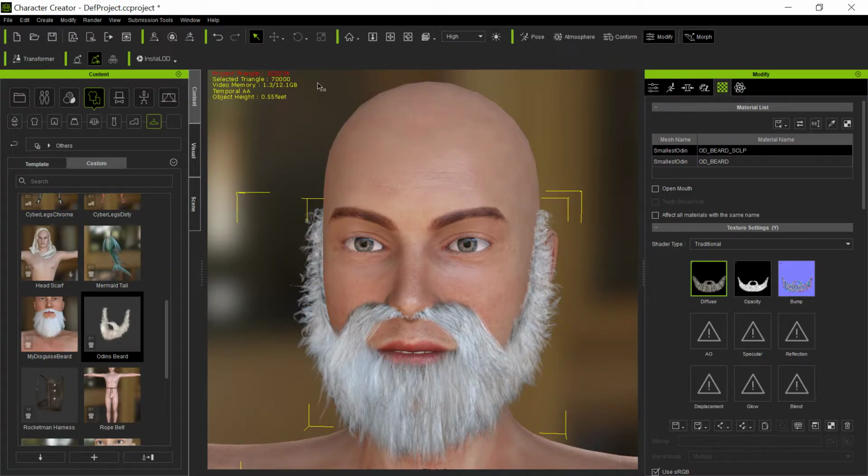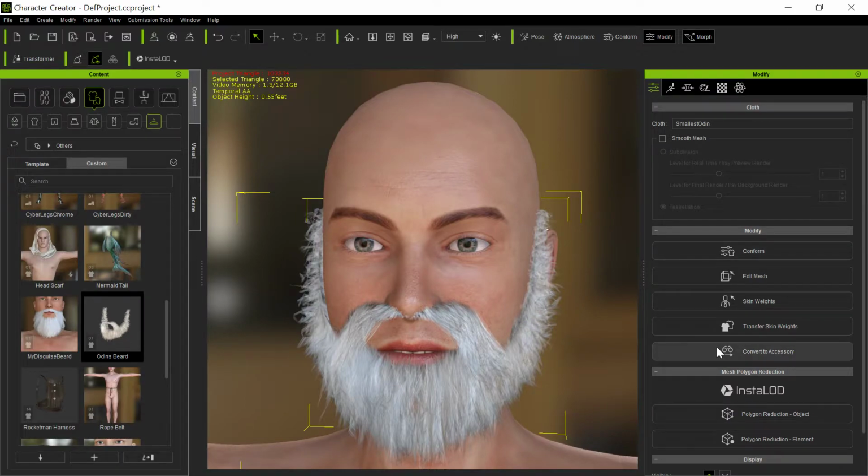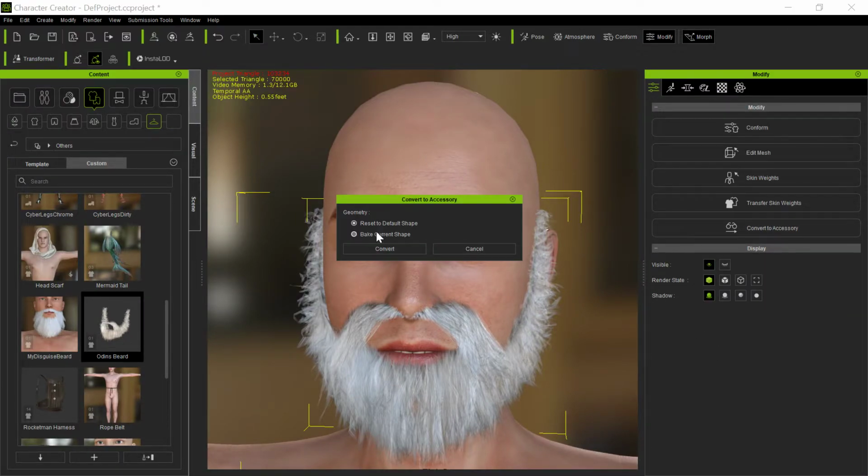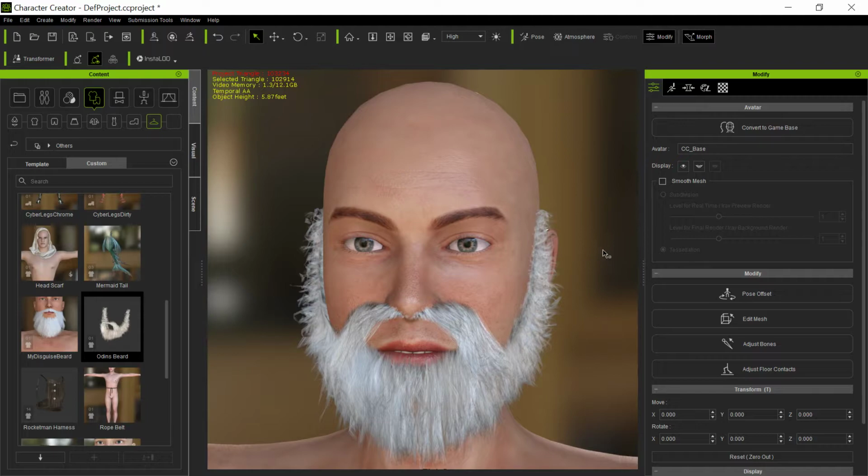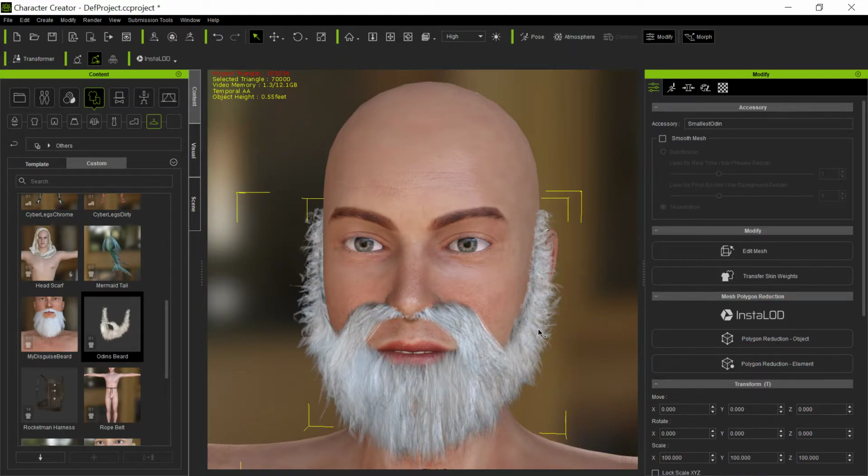But what you'll notice, one thing is cloth and hair can't move. You can't actually move it, and you can't adjust it, you can't rotate it, you can't scale it. But accessories you can. So if you go here and you convert it to an accessory, you usually want to bake the current shape because that's the shape that it's in. You can go to the default shape if you want, but that's basically what we do: we bake the current shape and click convert, and it takes a while. And now that it's an accessory, you can move it around.